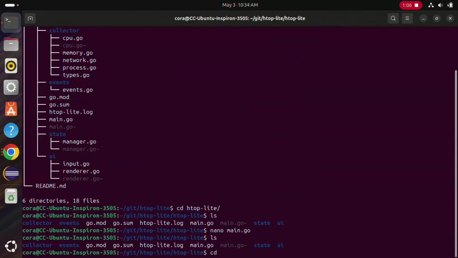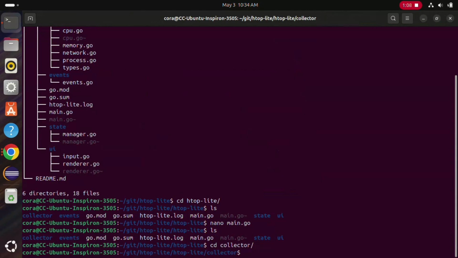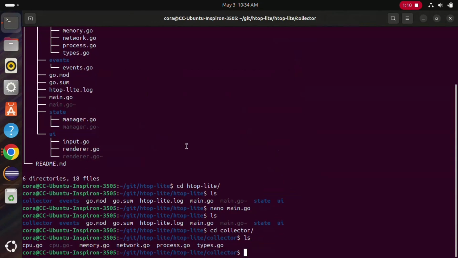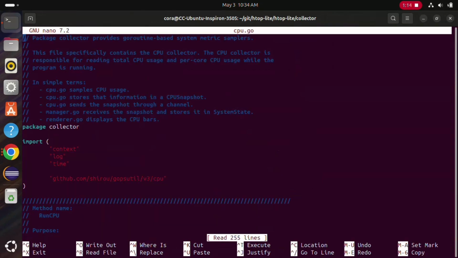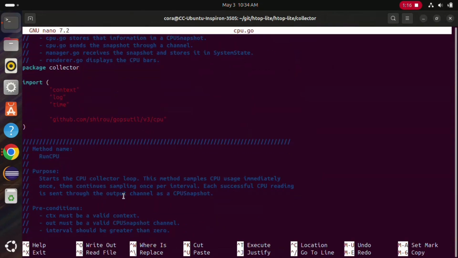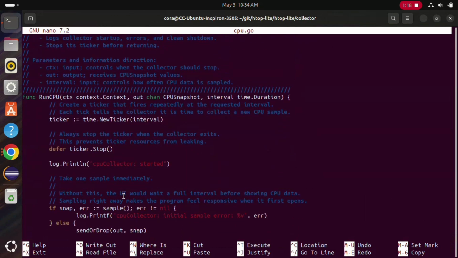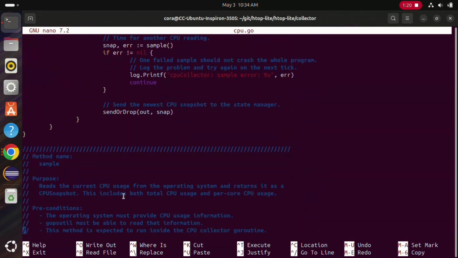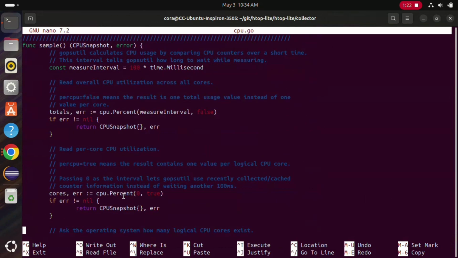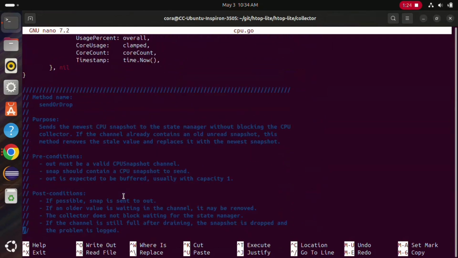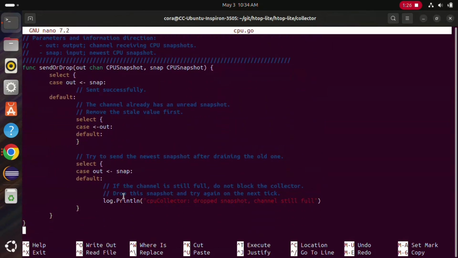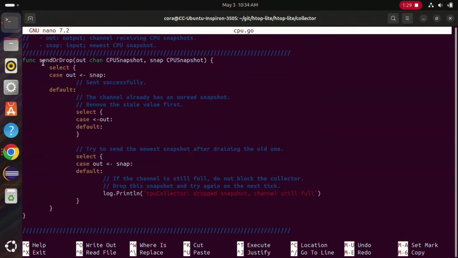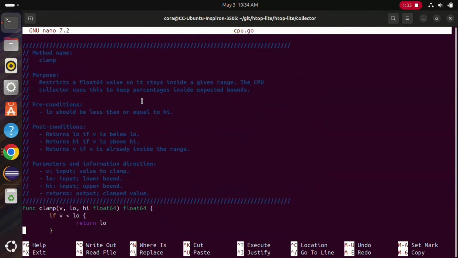This design is visible in the main.go program. This design here creates a pipeline. The collectors send typed snapshots through the channels. The state manager receives those snapshots, applies filtering, sorting, scrolling, and selection logic, and then sends a complete system state to the renderer. The renderer owns standard out and redraws the terminal UI. That separation keeps the program easier to reason about because each package has a clear job.